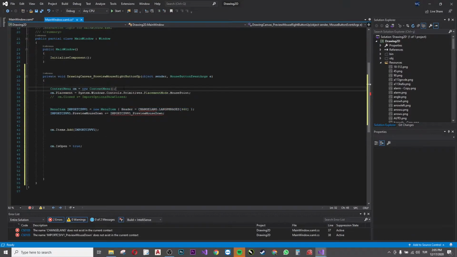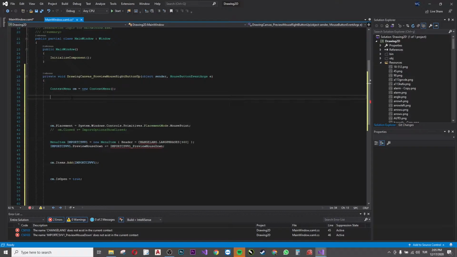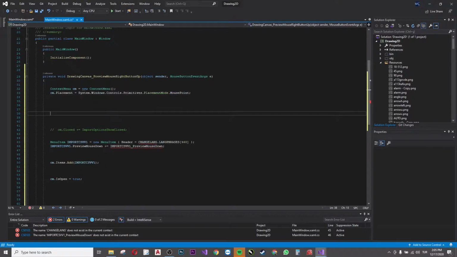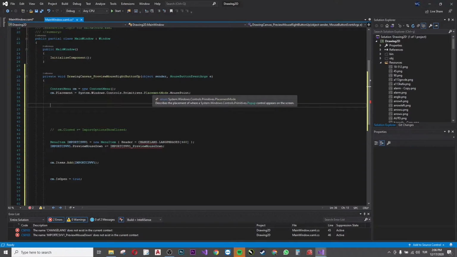So first we need to declare a context menu. When I right click on the canvas and I release the button, a new context menu will be created, and I want this context menu to be created where the mouse is. I edit the placement property of my new context menu, and this is the mouse location: System Windows Controls Primitives PlacementMode dot MousePoint.